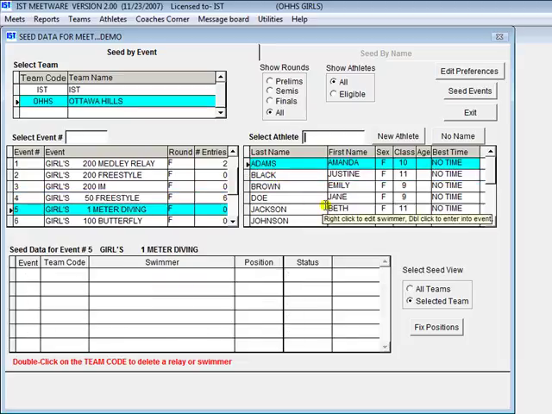Notice that because I reached the maximum number of entries for this team, it automatically moved me on to the next event, which is diving. Diving entries are the same as swimming when you seed by position. Your best diver goes in first, second best is second, and the third best is third.